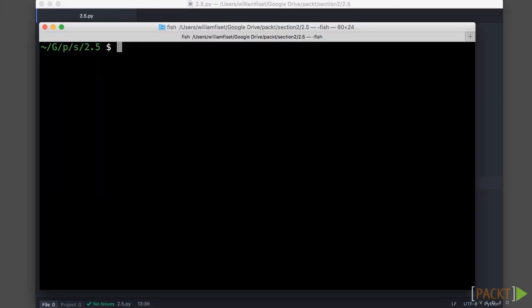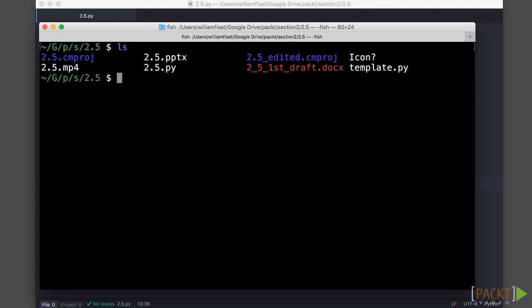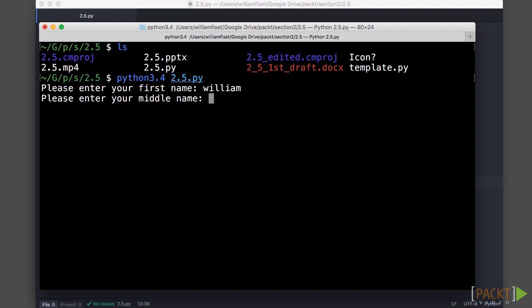Here I am on the command line in the directory which contains our file. Our file is called 2.5.py. It is right there, and if we want to execute it, we can type python3.4 and execute 2.5.py. And when we run this, our script prompts us to enter a first name. So I'm going to type William. Then it asks us for our middle name.